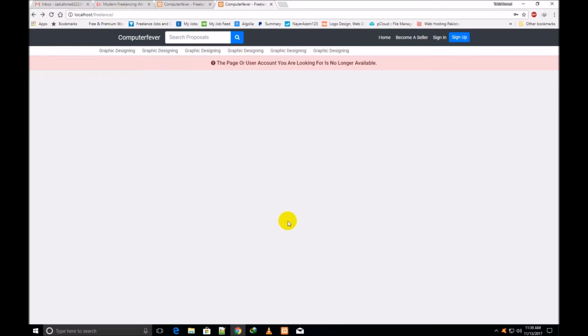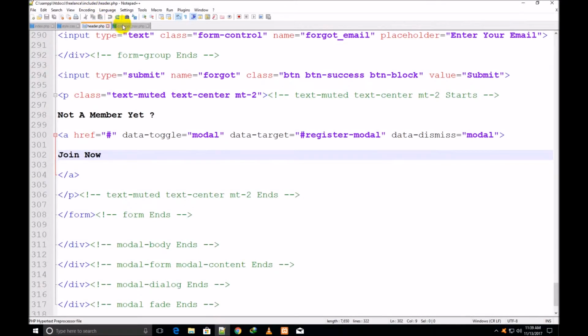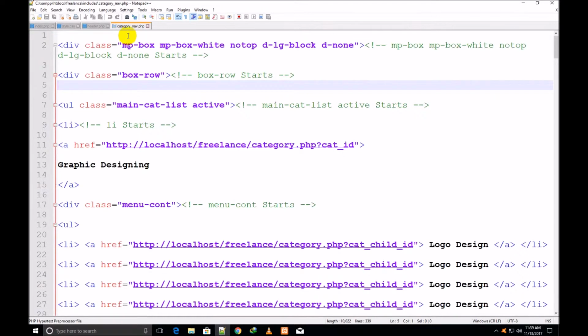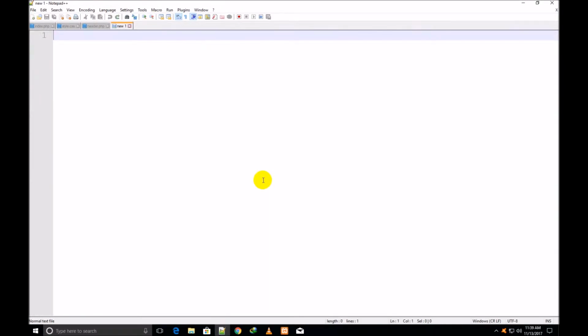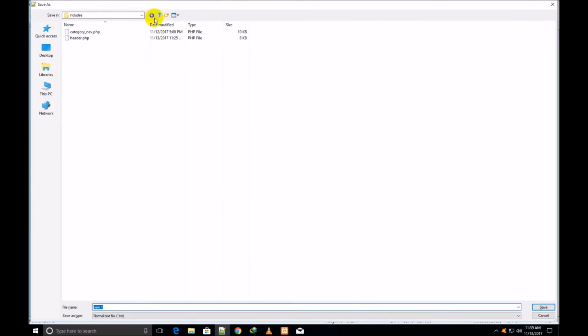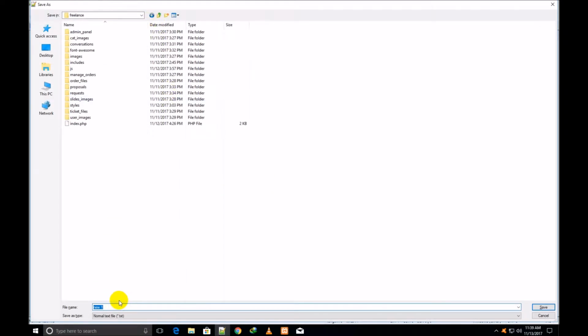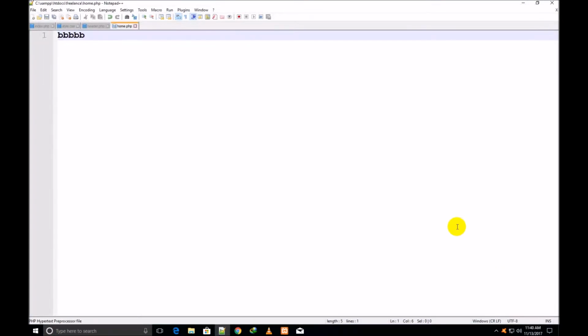So to start this work, I come back to my code editor, and first of all I close this page, categories_name.php. Now there is no need of this page, and I shall make a new page. I press Ctrl N and write some dummy text and Ctrl S, so it will be saved inside the freelance folder. This is the main freelance folder. The name is home.php.